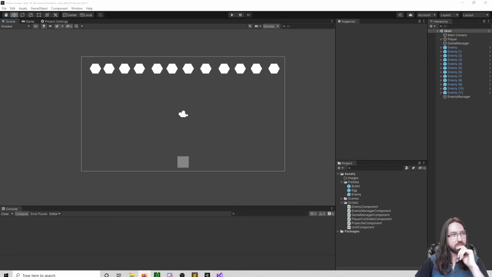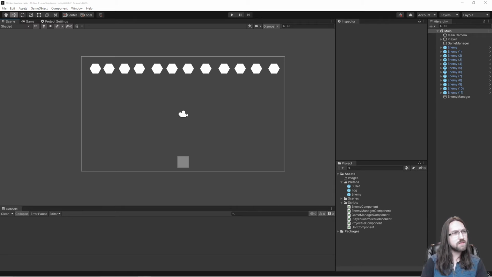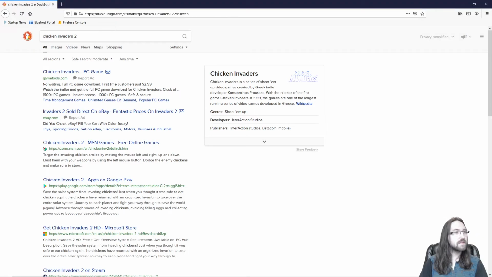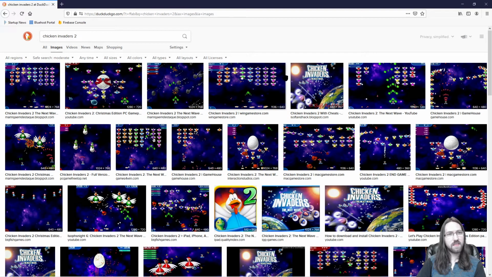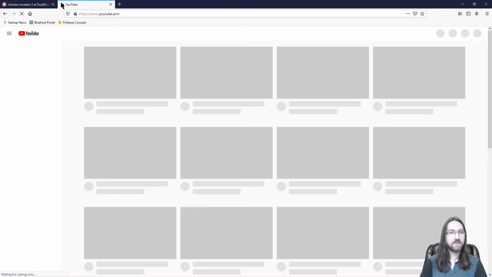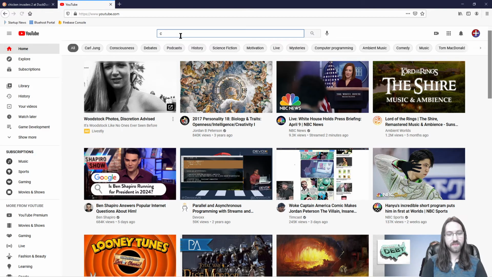What else did this game have? Let's look over at Chicken Invaders 2. Okay. Enemies need to move. So I'm trying to remember if they moved in Chicken Invaders. I think some of them did, but I don't think the main ones did. I might be wrong, though.